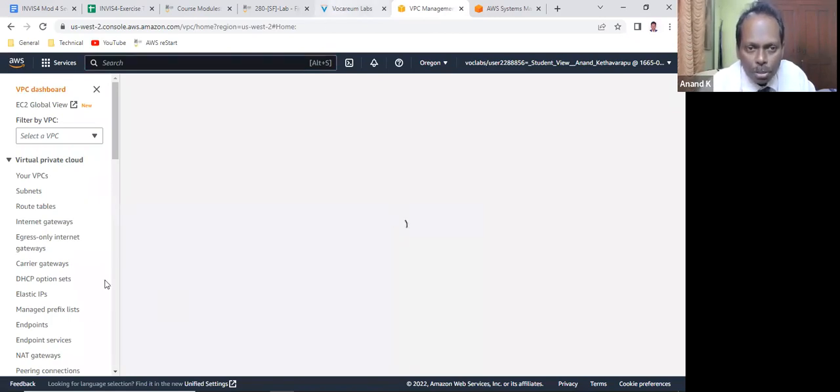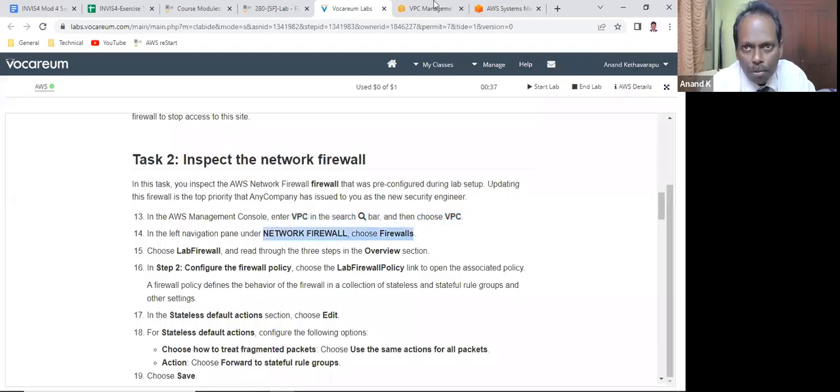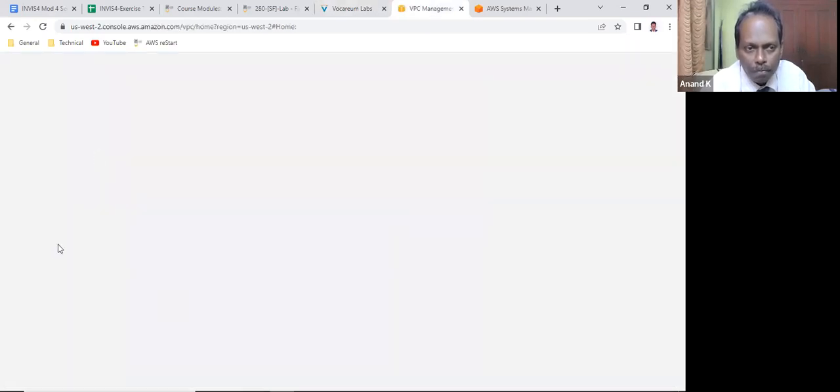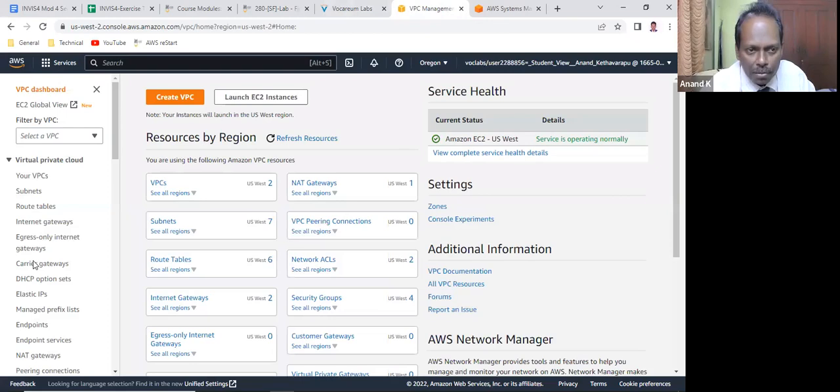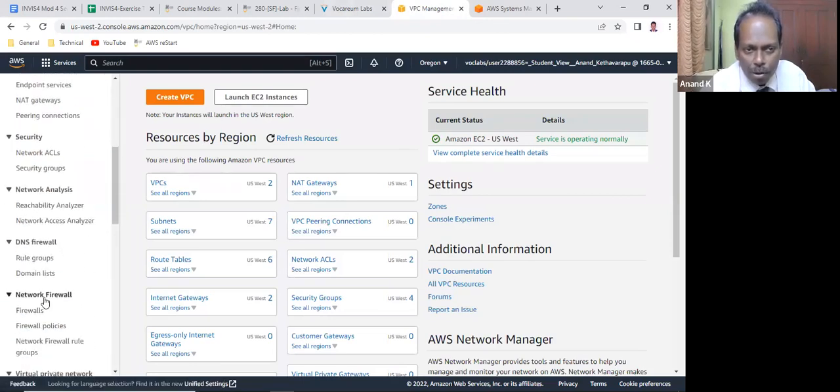Okay, in this VPC, what you will see is Network Firewall. Choose firewalls. Point number 14. See in the navigation pane, the Network Firewall. Select this firewall.